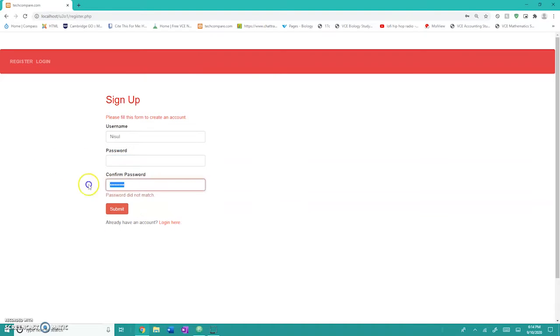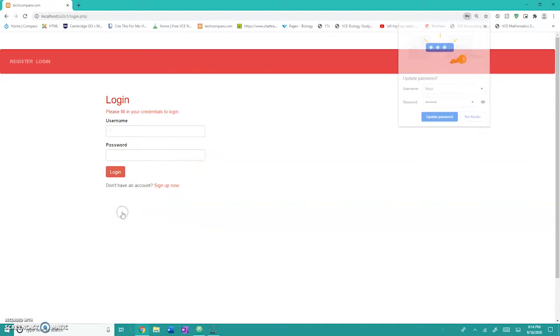So now we'll do an actual password. We'll make it 1, 2, 3, 4, 5, 6. And then it will register, and that will add the details to the database.